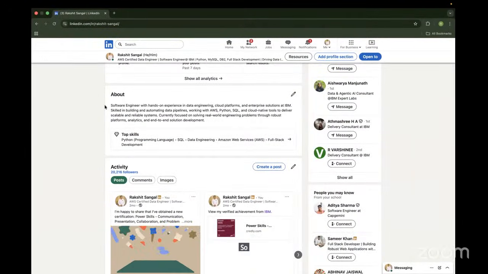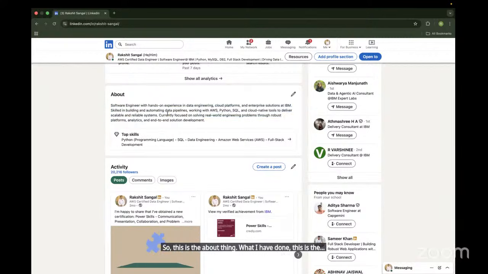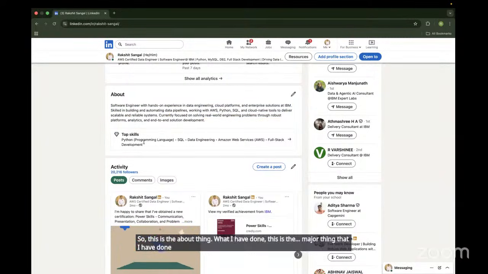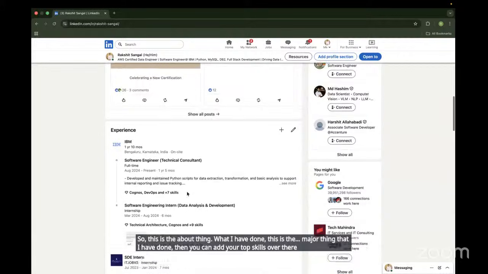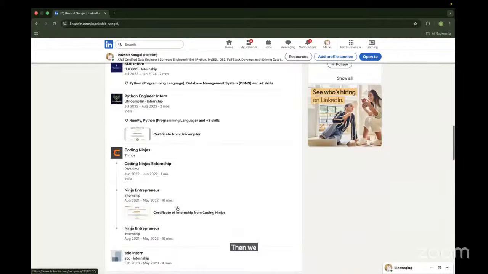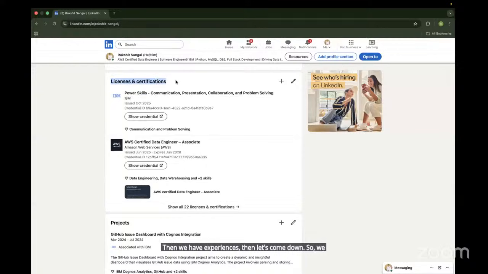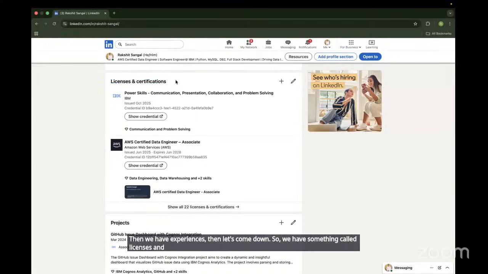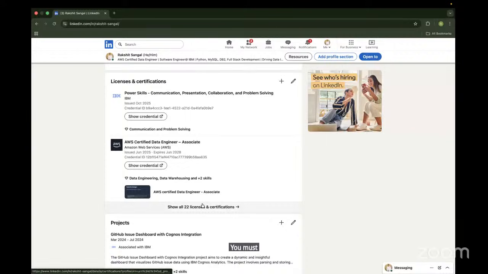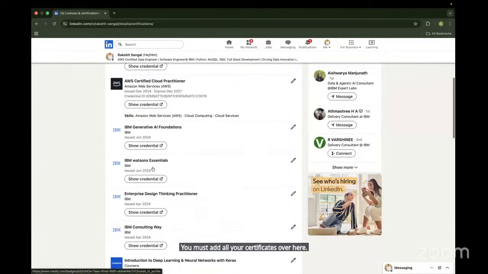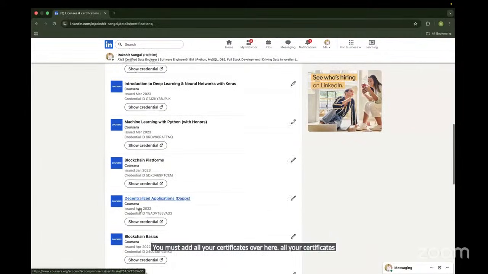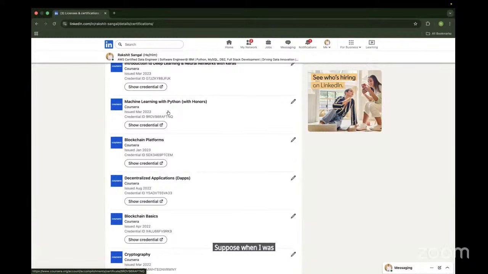Then we come to the about section. This is the major thing that I have done. Then you can add your top skills over there. Then we have posts. Then we have experiences. Then let's come down. We have something called licenses and certifications. You must add all your certificates over here. All your certificates.